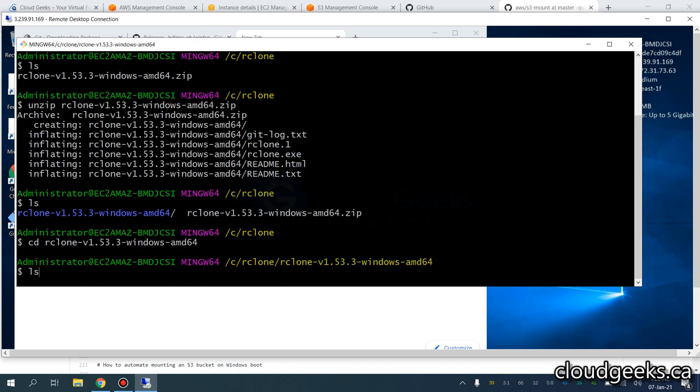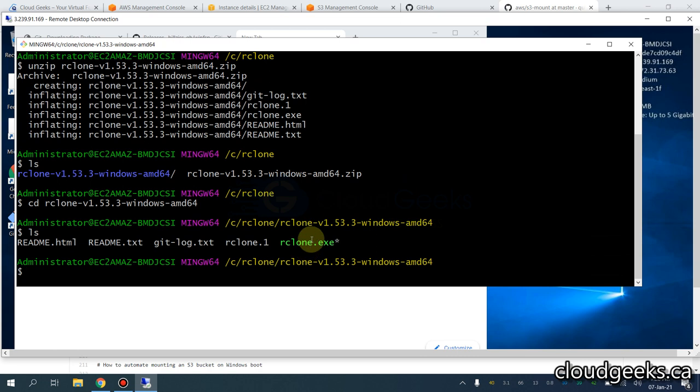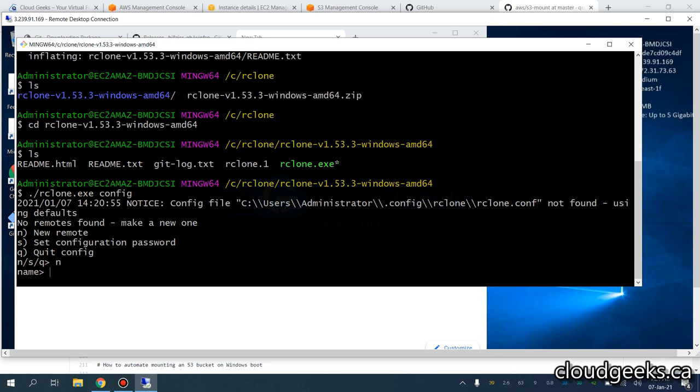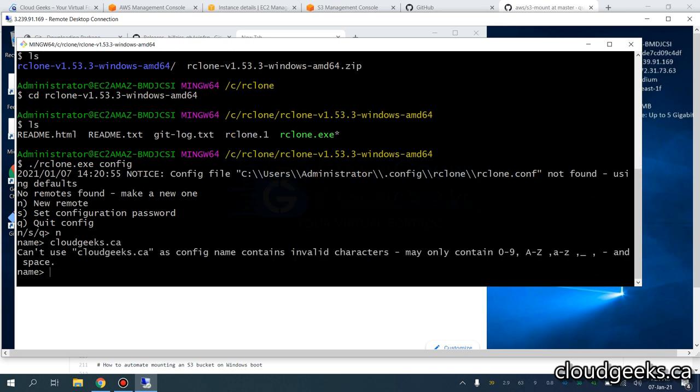If I do ls here, you will see this binary we are going to use, and simply I'm going to call this rclone config. Here we have to provide all the details, and it is pretty much simple. For the remote, I'm going to choose n, which is the new remote. This name is going to be exactly the same name as the S3 bucket we have created, cloudgeeks.ca. In your case, it is going to be your bucket.